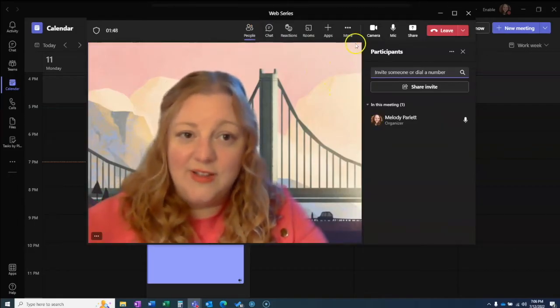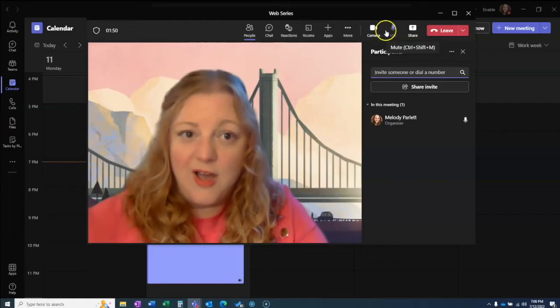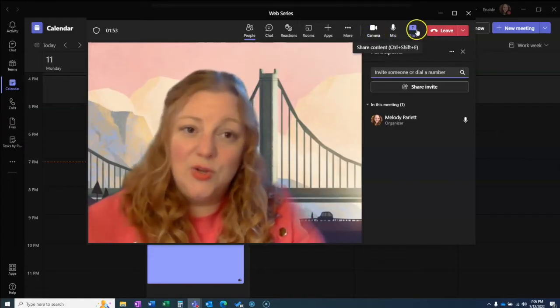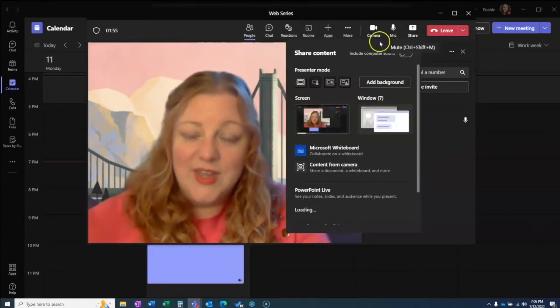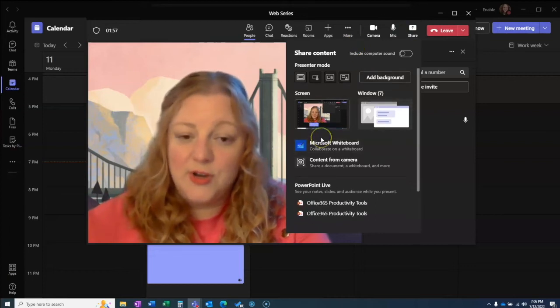Other things that you've got available here, of course, you can turn your camera on and off. You can turn your mic on and off. You can share your screen. So lots of options here in terms of sharing your screen.